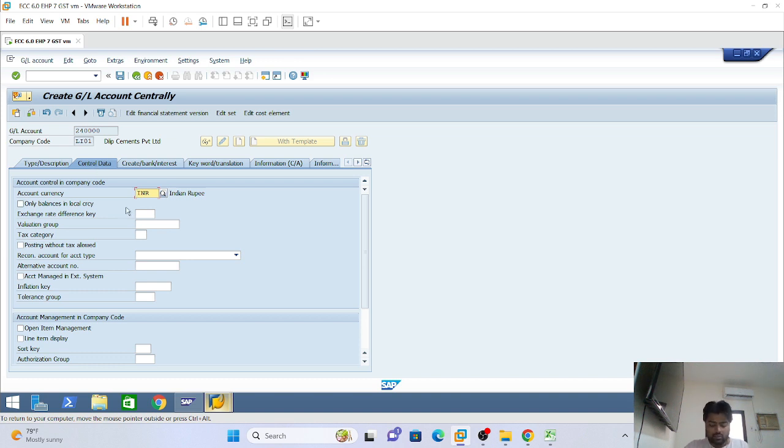Okay. Now here give INR in account currency. And now this one line item display. Select line item display, tick. And short key here we will give 027, not posting date.